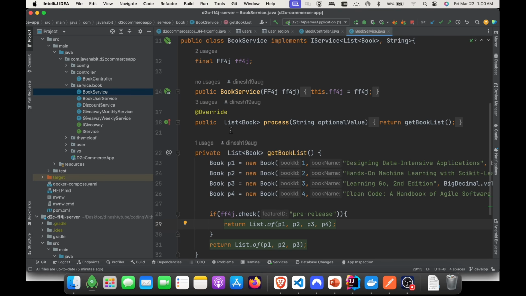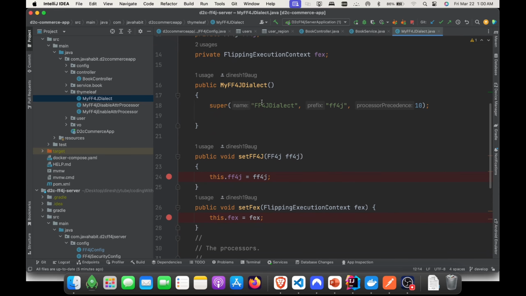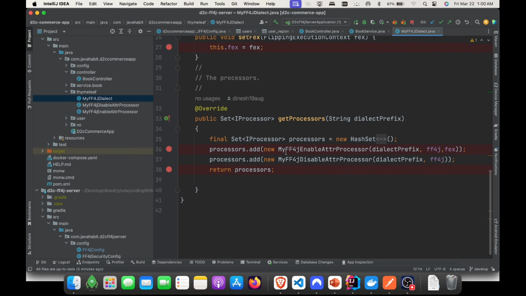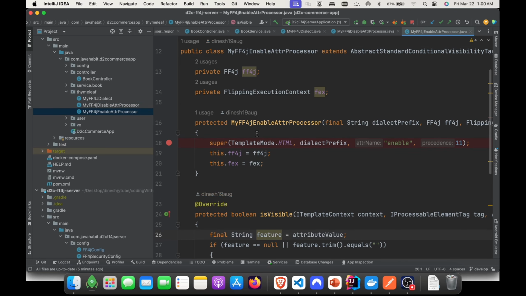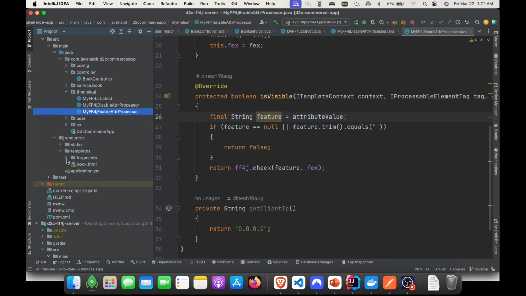Once the books are shown in the Thymeleaf, I added some attribute processor. If you see the FF4J dialect bean which I had created, this is how it is being used. One thing I'm injecting is that I'm hardcoding my IP address to showcase another release strategy. I've just created enable and disable attribute processors. If you're not familiar with how to create a JSP tag and how to create the evaluator, you can probably look it up on Google and find it out.